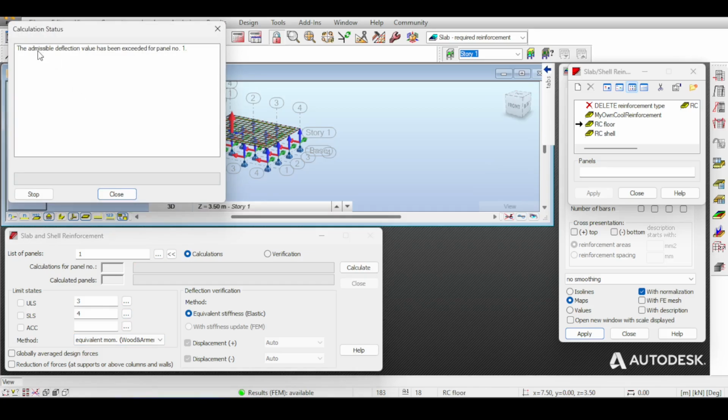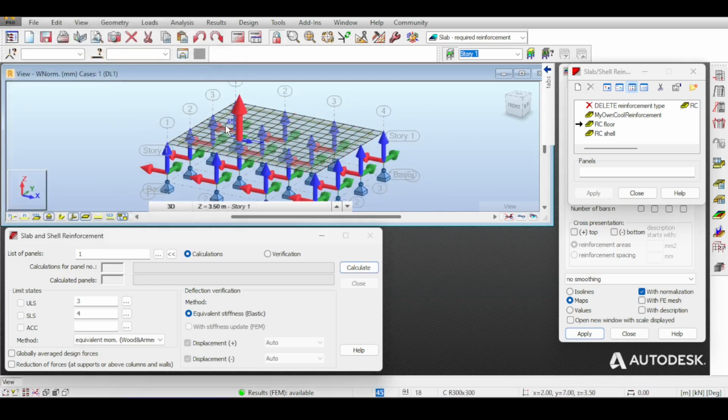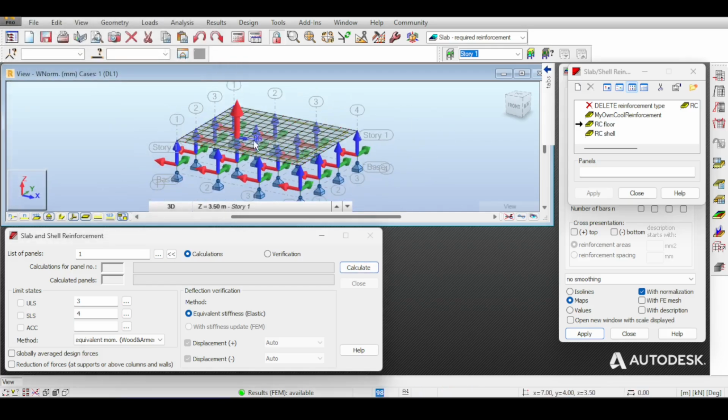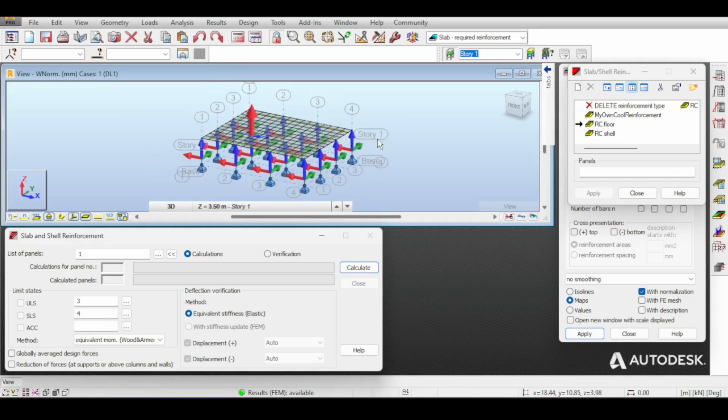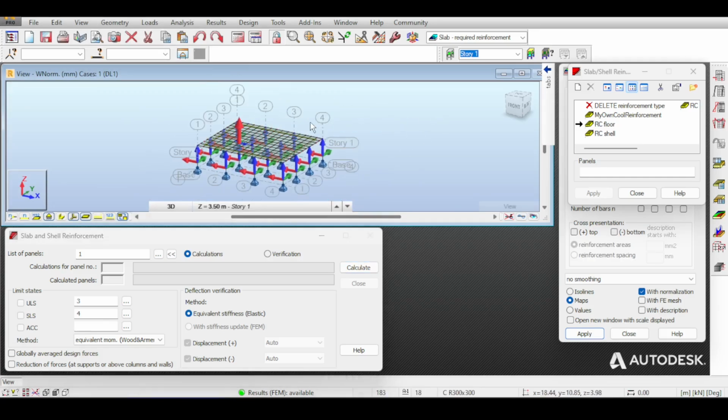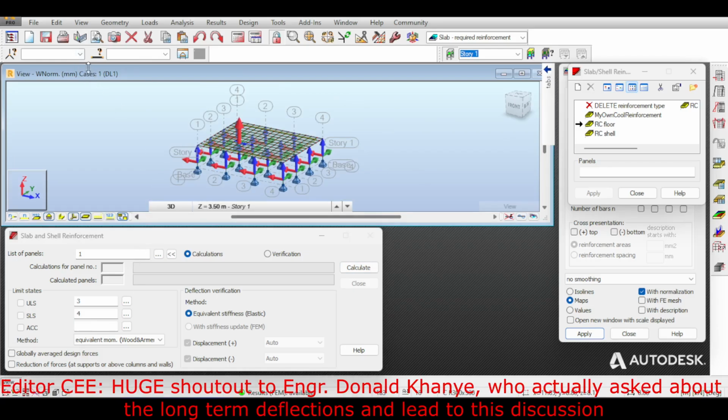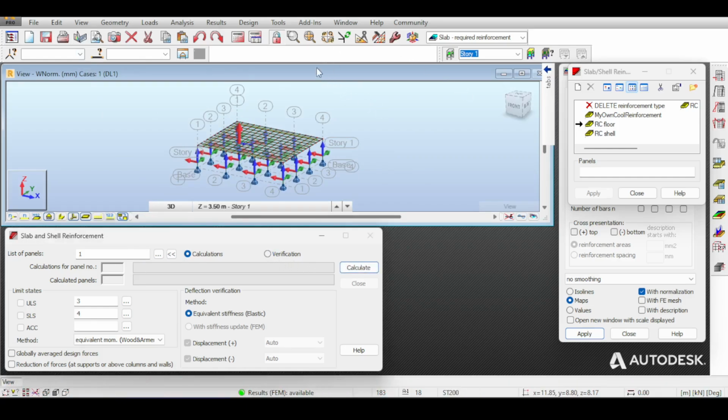Now, you see he says that the admissible deflection value has been exceeded for panel number 1. Okay, thank you very much. Now, panel number 1, where is it? Well, it's only one panel actually, but it says that the deflection has been exceeded. And by the deflection here, I think he means the long-term deflection. Allow me to show you. So what was our deflection?